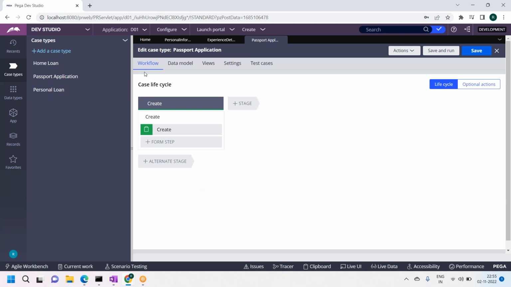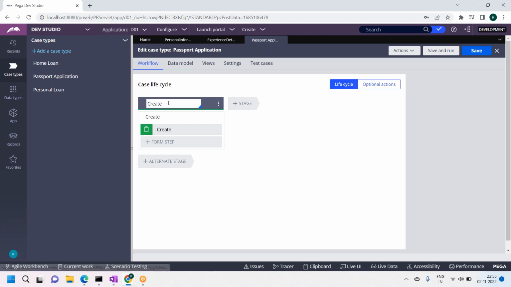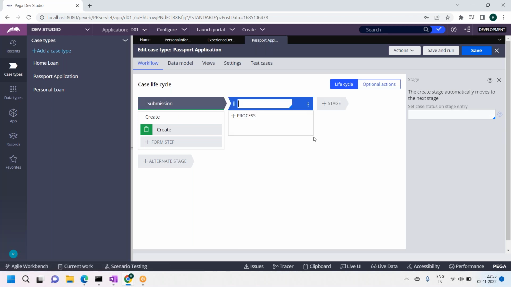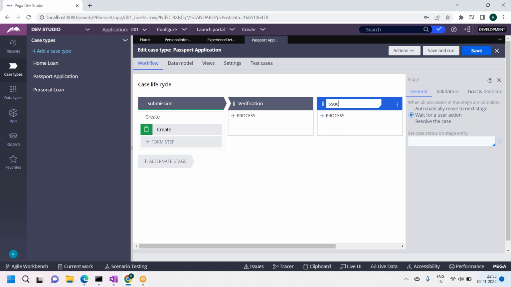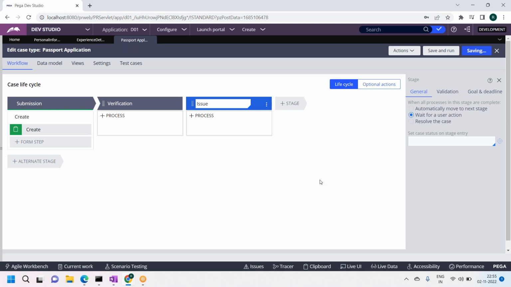Okay, so here, if you see, this is a passport application. I'm adding a stage: submission, verification, issue. What did I do? The entire passport application process, all the steps, I categorized into three groups. First group is submission. Second group is verification. Third group is issue.